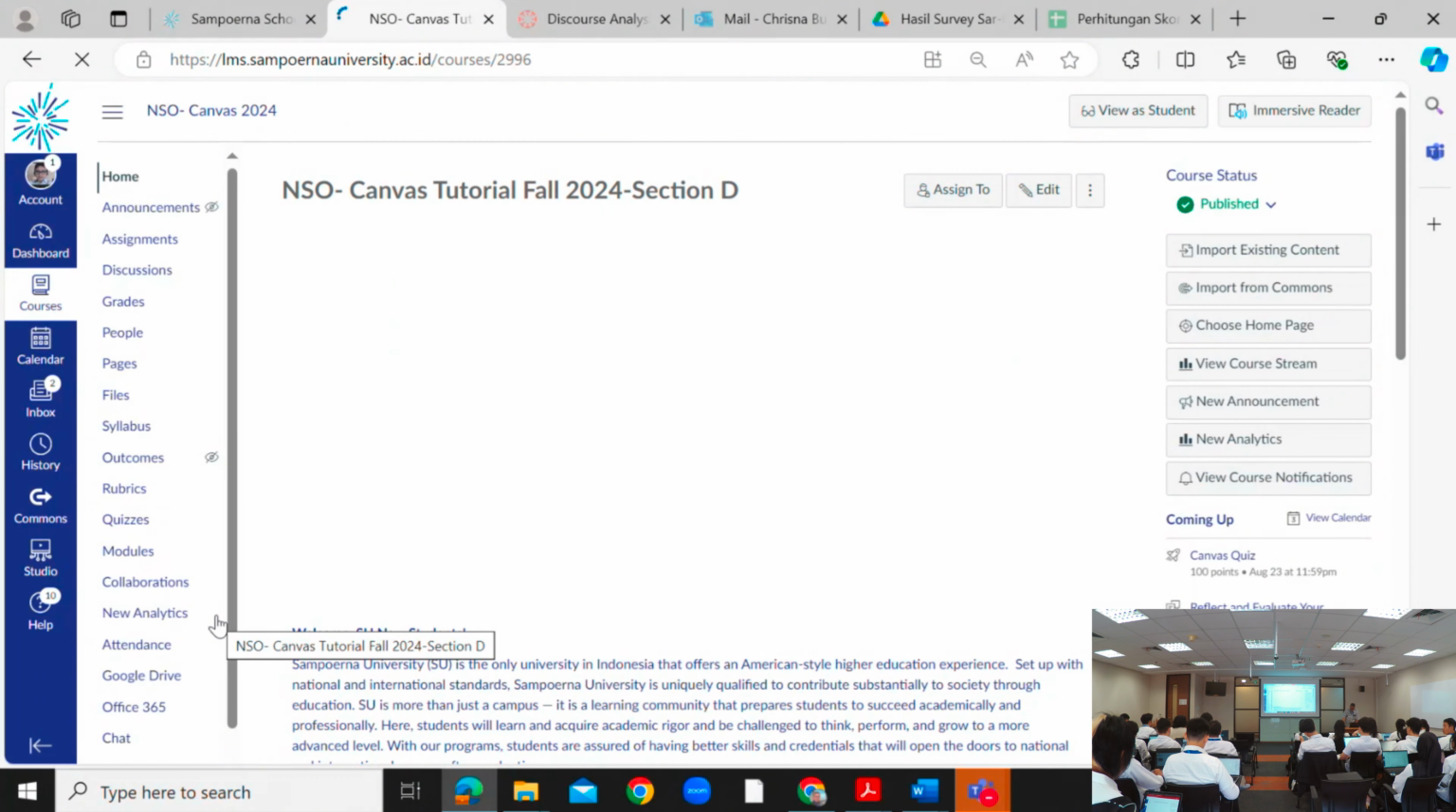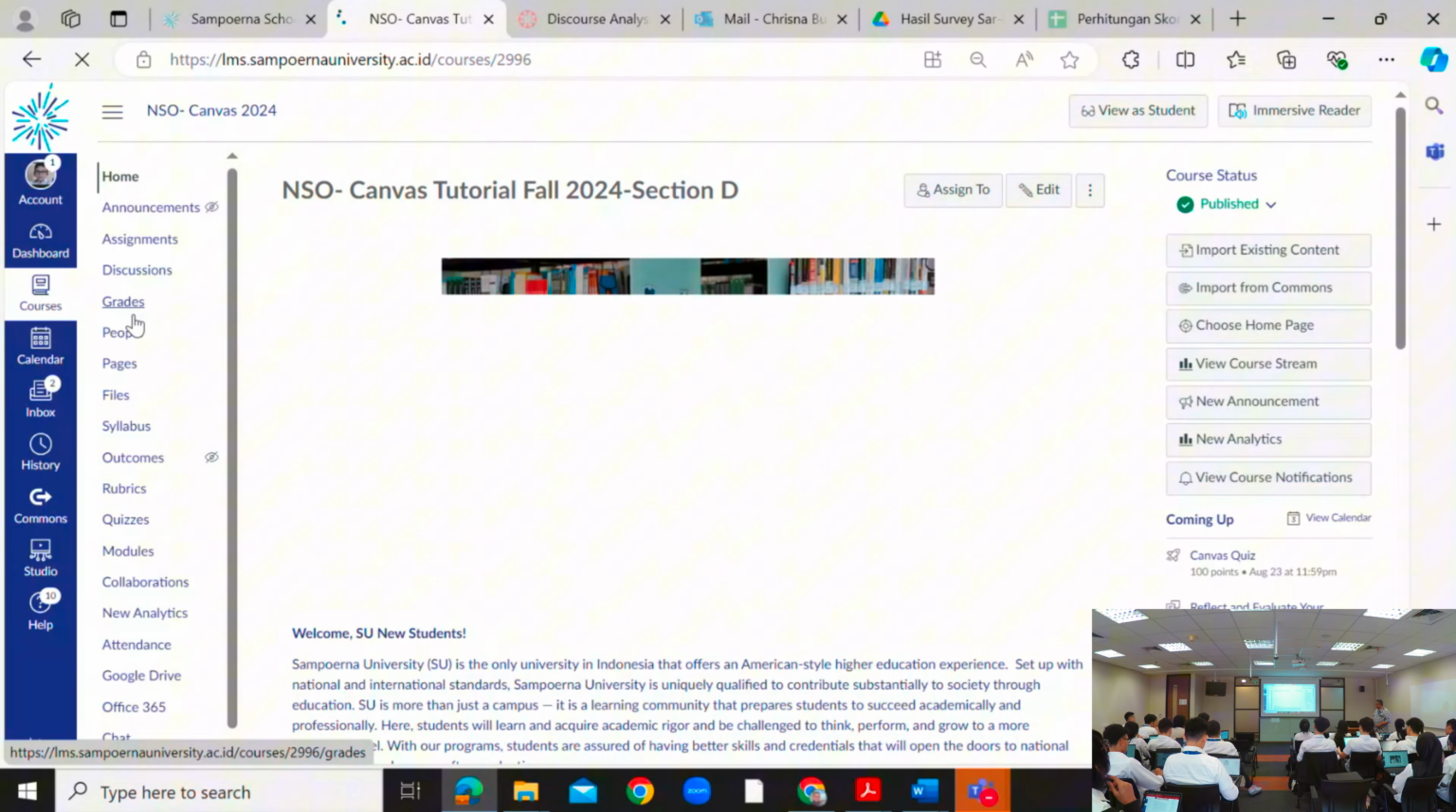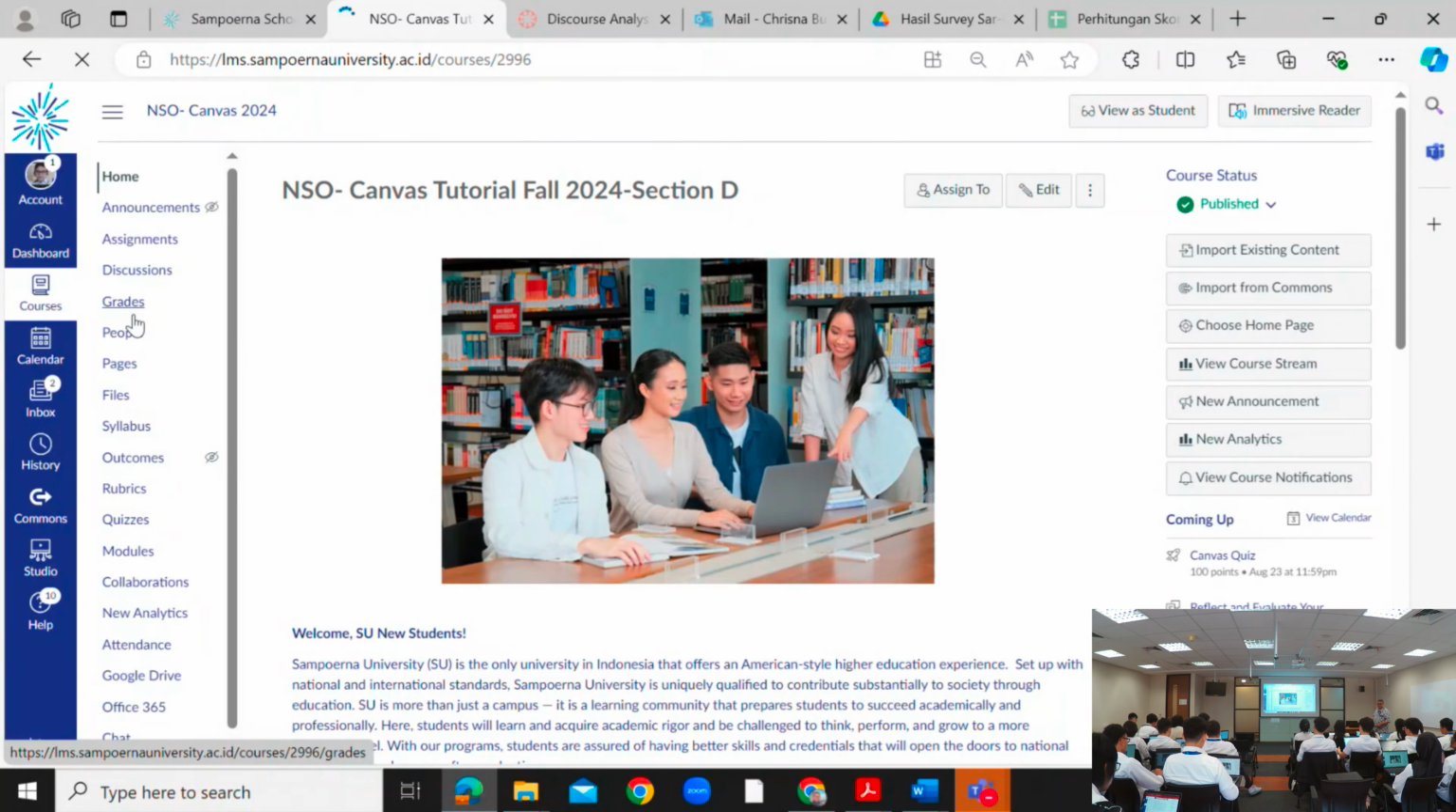Right. Now, if you see on the left side here, this is the navigation bar, right? So pay attention to the navigation bar because you have announcements. Your lecturers might announce something. You can go all the way down here to the modules itself. Okay, so this is the navigation bar, but this one in particular is what we call the homepage.